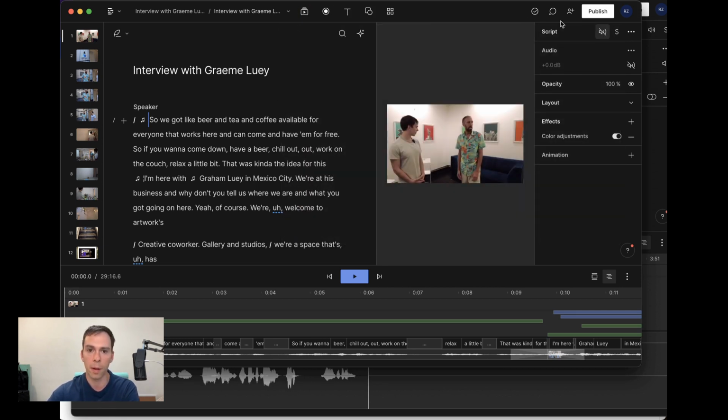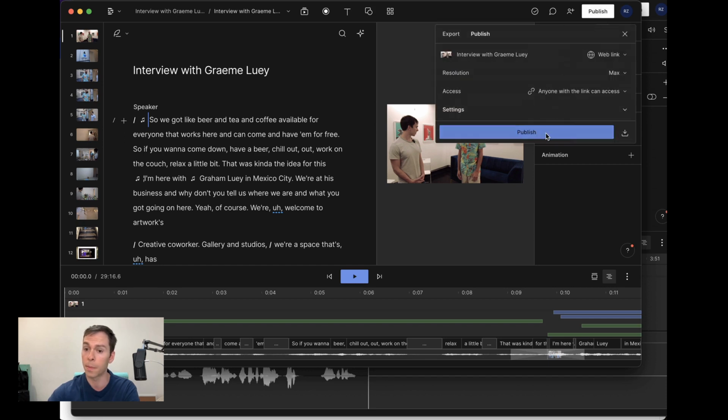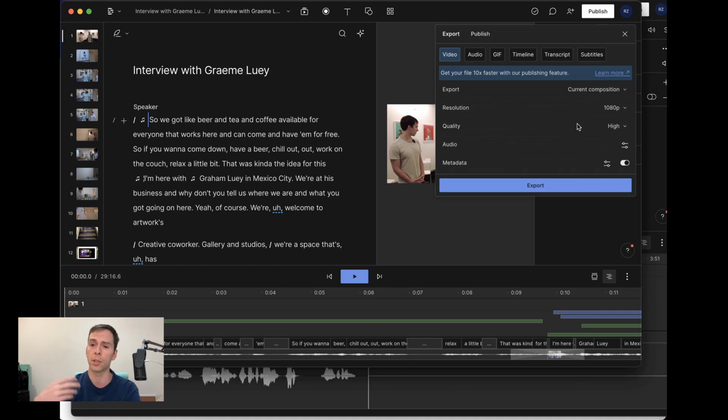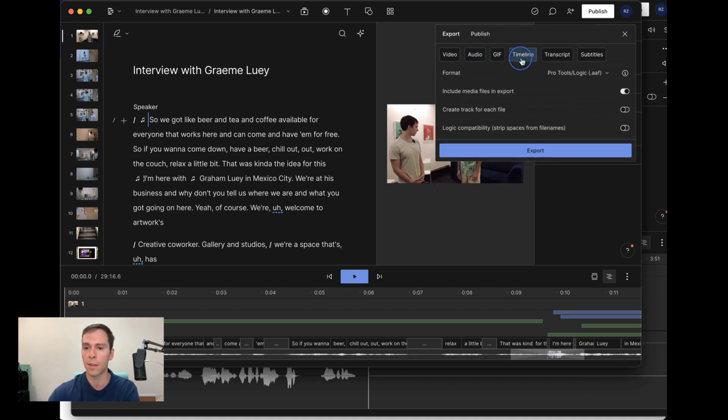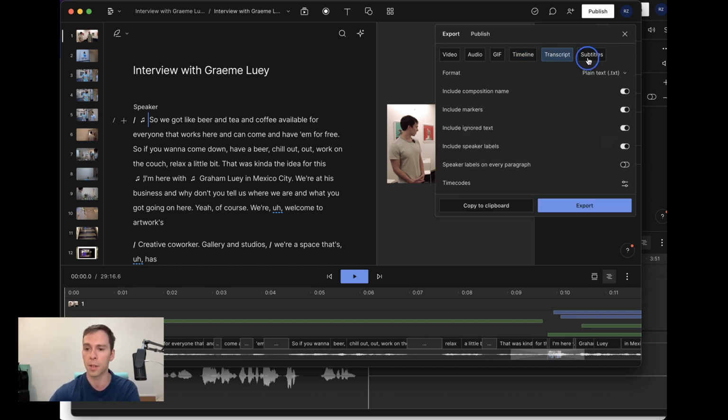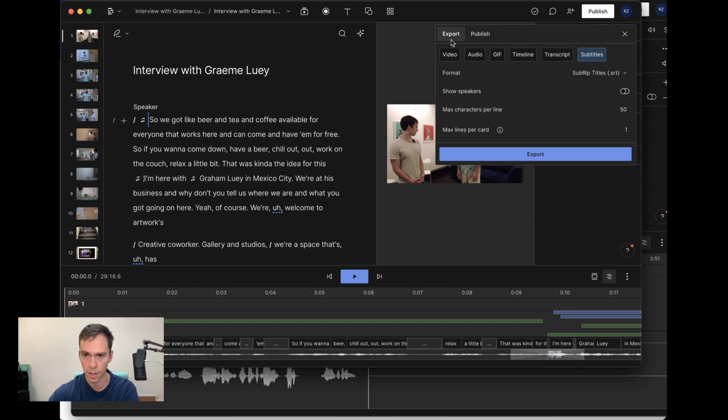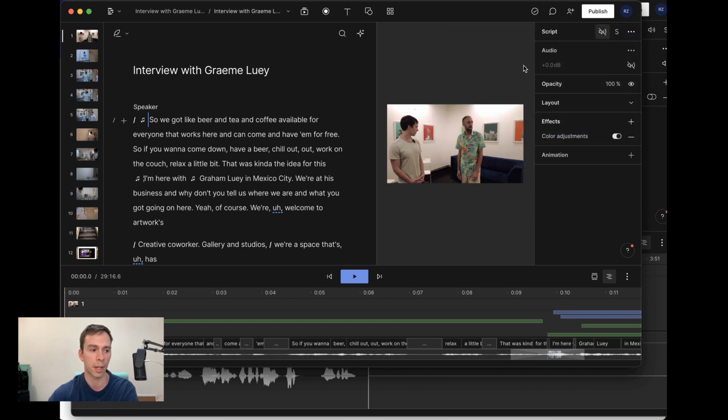Then we have publishing and exporting. This button at the top right here allows you to publish it to the cloud. The video that you're watching right now is hosted on the cloud, or you can export it as a file to your hard drive. You also have the option to export audio, a GIF, a timeline to be used with other software, a transcript, or subtitles. That is publishing and exporting.